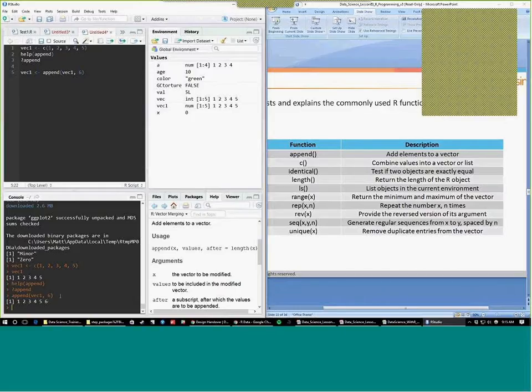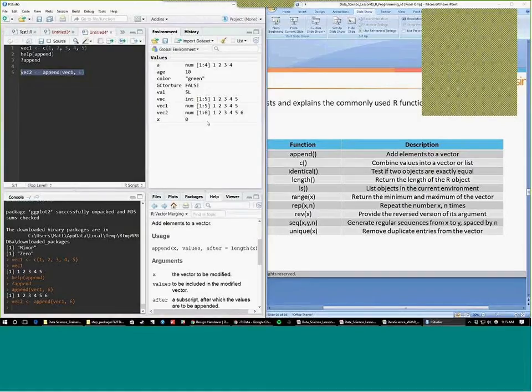So the way this will work is we're using the append function on vec1, the vector we had up here, concatenating 1 through 5 and adding 6 on top. And then we're calling that vec1. Now we could call this vec2 if we wanted to, just to show you what exists in here. So we run this, and now vec2 has the numbers 1 through 6, not 1 through 5.